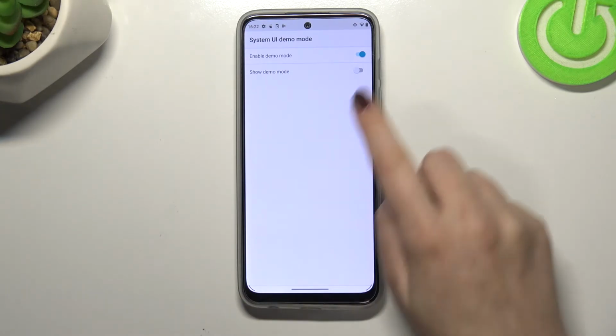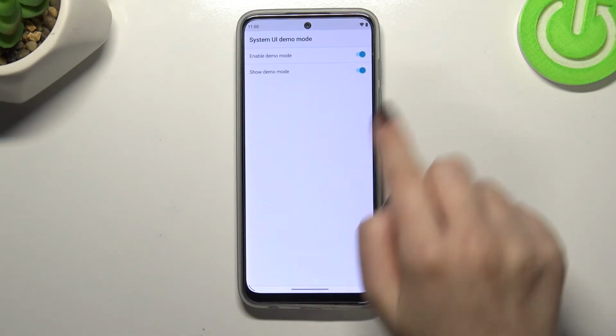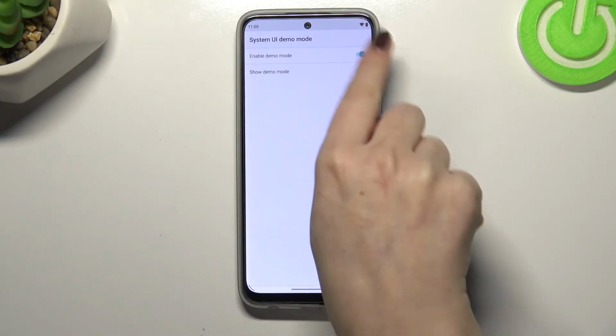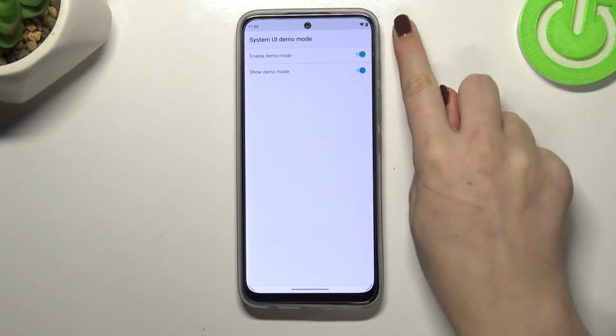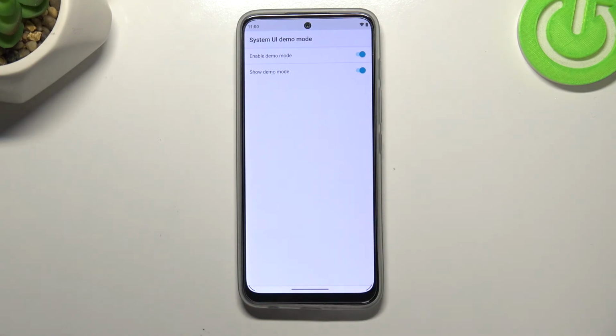If you'd like to show it, just tap on the second one, and as you can see, actually immediately we've got some changes on the status bar. So first of all, the hour is halted, it will stick on this 11 o'clock, and the icons are in their full state, so the battery and also the Wi-Fi icon. And actually this is it. This is how to enable the demo mode.